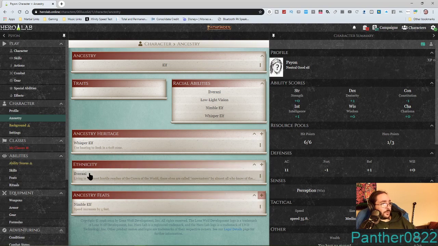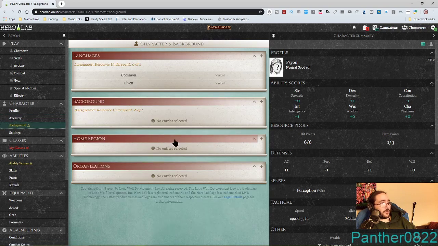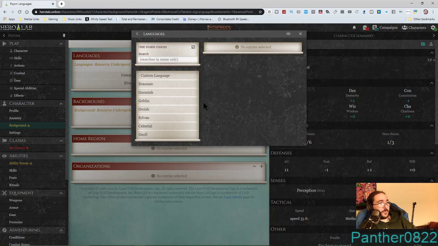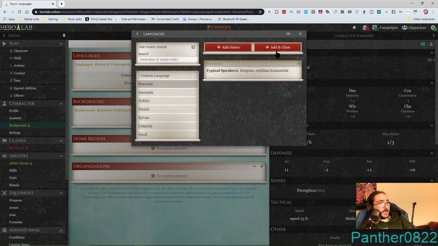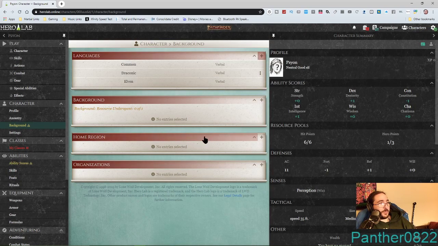So now if you notice, we're on background. This gives us a nice little caution saying there's something we need to fix here. And what's really cool is it shows us right here that we've got 0 out of 1, so we've got an additional language we can grab. We can talk Common and Dwarven. I personally like adding Draconic. Draconic's actually one of my favorite things, so I like doing that.